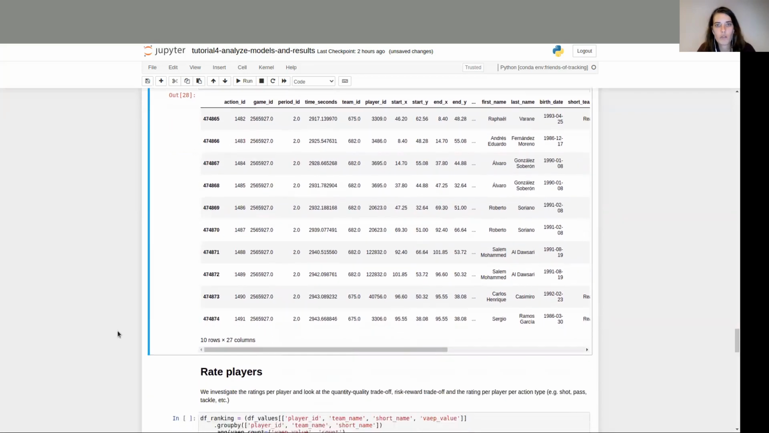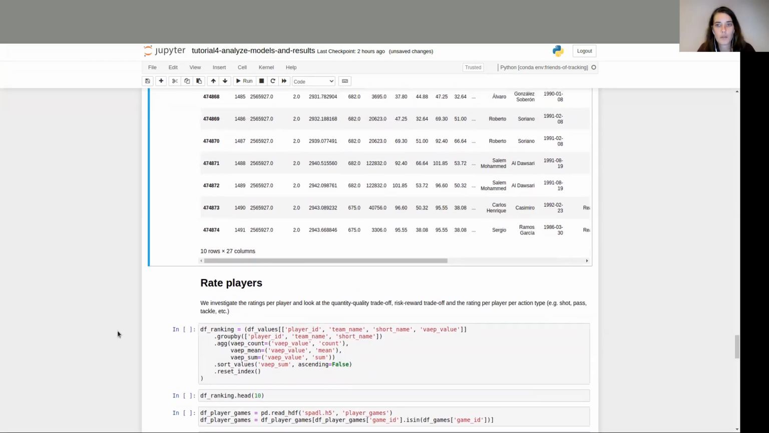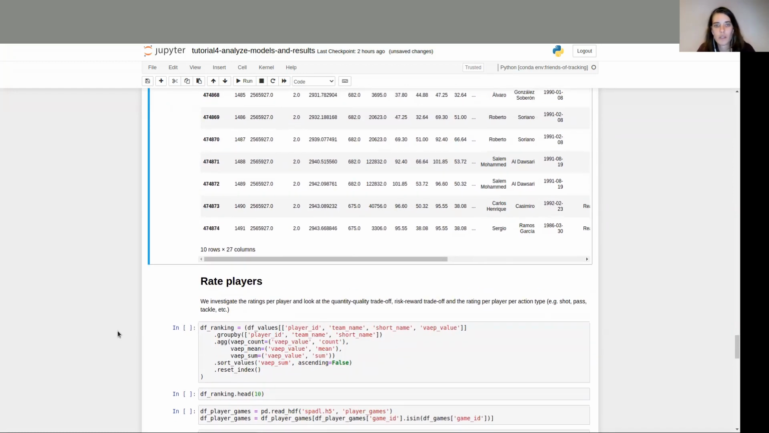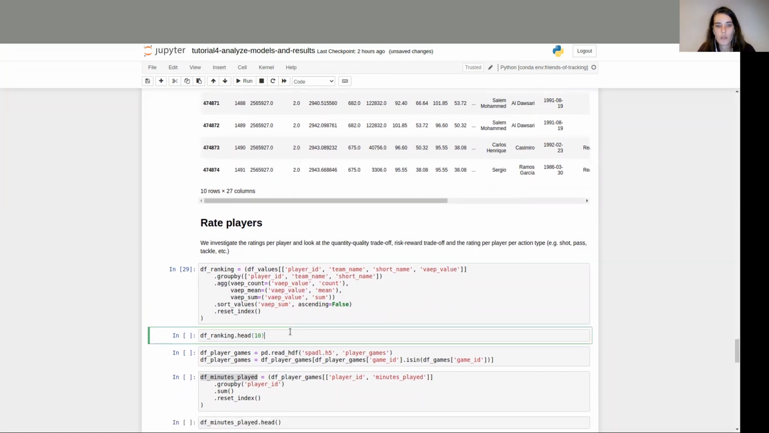What we're going to do now in this notebook is we will use these ratings to rate players. Because in the end, that's a very interesting thing that we can do with these ratings. So let's first group by players. We will group by player, and then for every player in the data set, we will count how many actions he did in this La Liga season, the average VAEP value for his actions, and also the sum of all VAEP values.